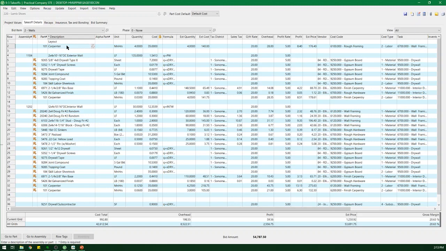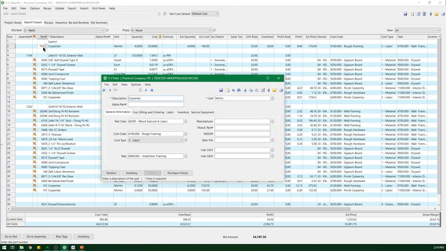I've got a part number here for carpentry with man hours, quantity. I've got overhead, profit. I've got cost codes tied to it. If I want to look at where this particular part number came from, I can just hit F6. It's one of the shortcuts. It's going to bring up this part, and you can see what's in here. It's carpentry, it's man hours.